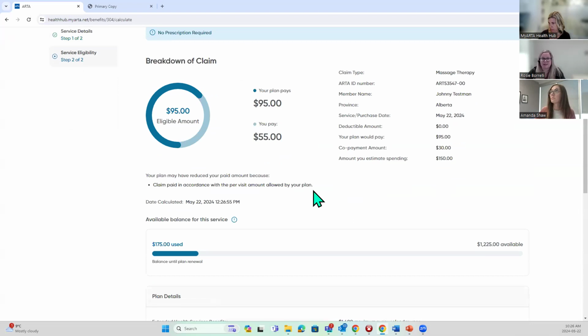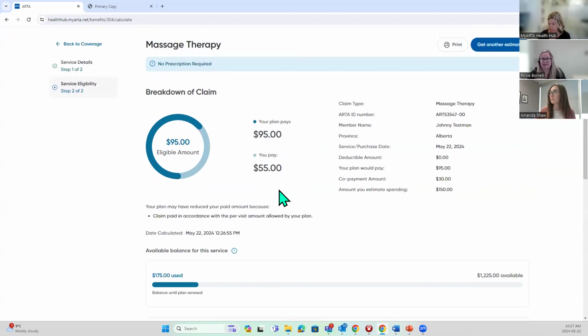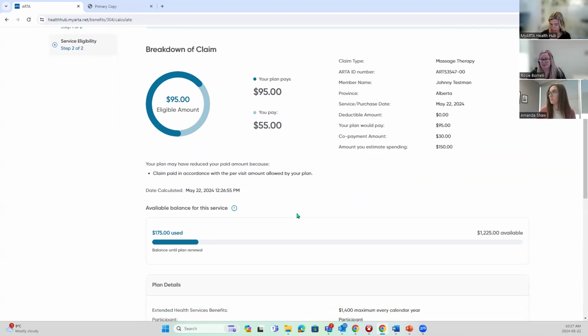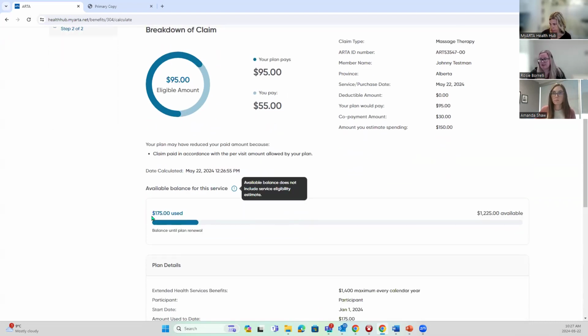Since this page has loaded, it gives us a breakdown of what we can expect from coverage in this category. You can see if a prescription is required, and it is not for all paramedical practitioners. But then also it gives you how the cost breakdown works. And if you scroll down, how much money you have currently used for your paramedical maximum. So currently Johnny has used $175 out of his paramedical practitioner maximum for the calendar year. ARTA's calendar year for paramedicals runs from January 1st to December 31st.